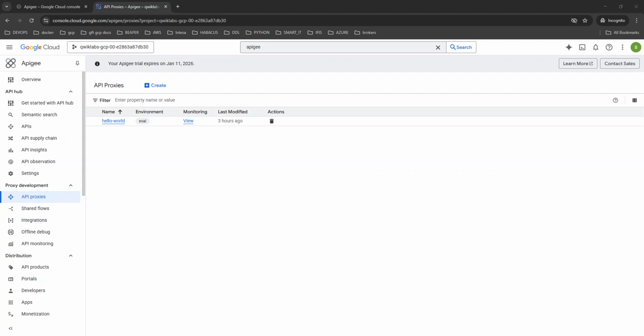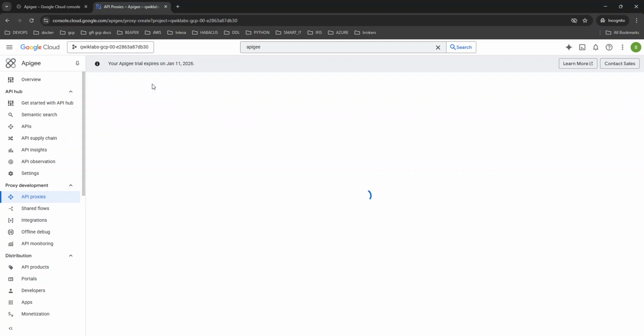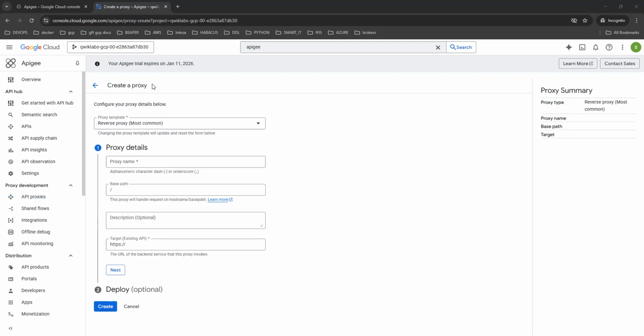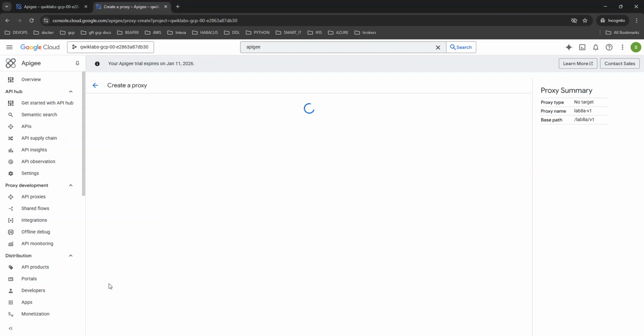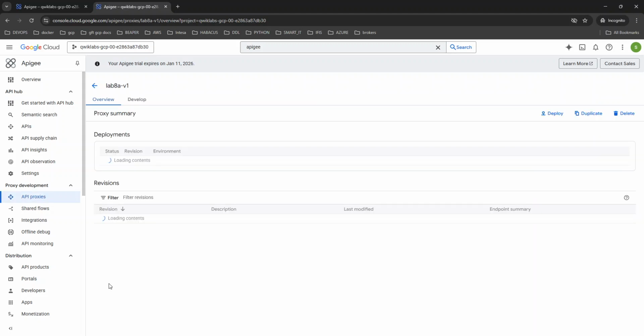Sorry about my voice, but anyway, we're going to be creating a proxy. Let me go in here and click create. We're going to decide there is no target, so let's leave the proxy wizard. There's no target. Proxy name. I already gave a base path, let's change it. All of the rest, let's just leave as is. Let's create it. Probably it's going to be very fast.